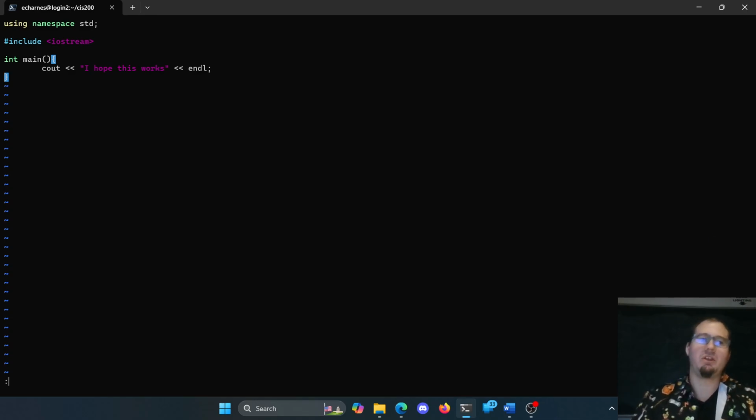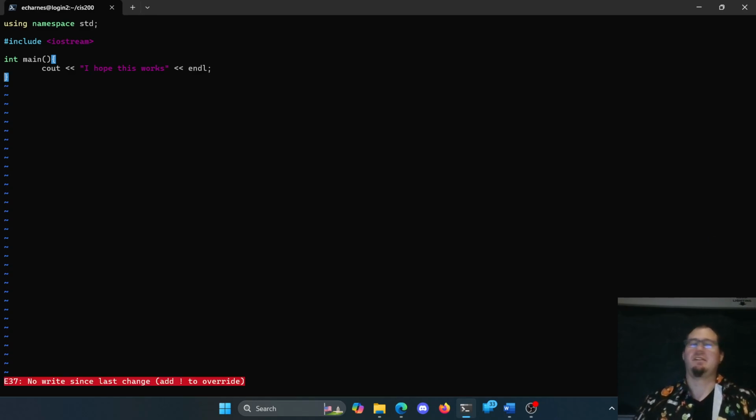So you can say :q for quit. And it says, uh-oh, no write since last change, add exclamation point to override. It says if you quit now, you're going to lose all your changes, dummy. You didn't save the file. There's no autosave, which is probably a good thing. You know, sometimes changing files when you don't mean to is unfortunate.